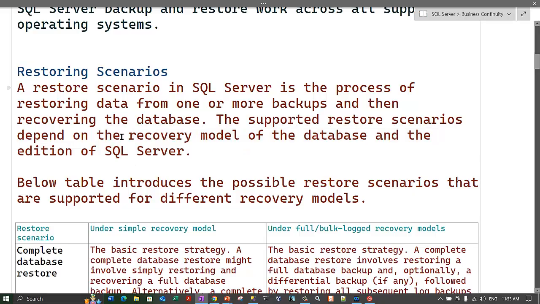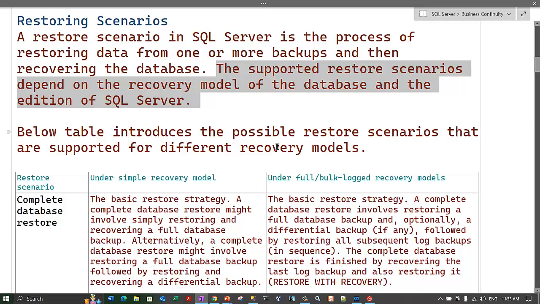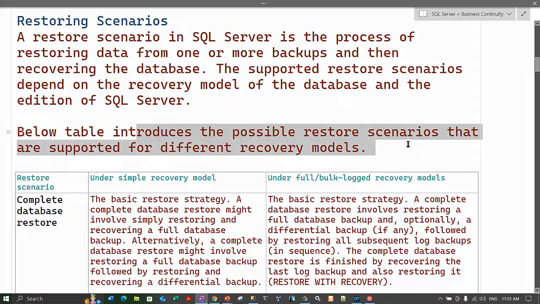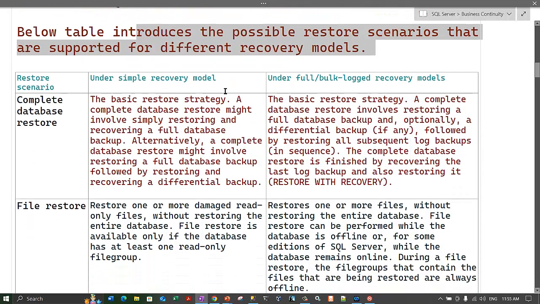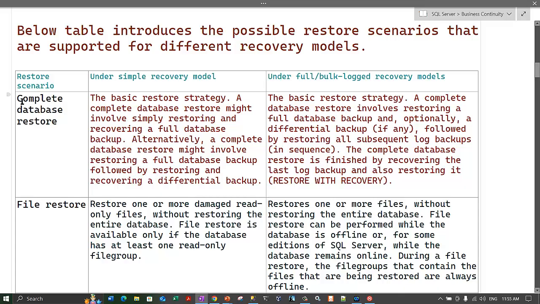So we were talking about the recovery model of the database, and we were saying that the supported restore scenarios depend upon which recovery model is selected for the database and what edition of SQL Server we are using. In our case, we are using the developer edition of SQL Server, which supports all kinds of restores. Now let's discuss the restore scenarios given in the below table that are supported for different recovery models. First, let's talk about the complete database restore, where we restore the whole database. And this is basically the basic restore strategy.